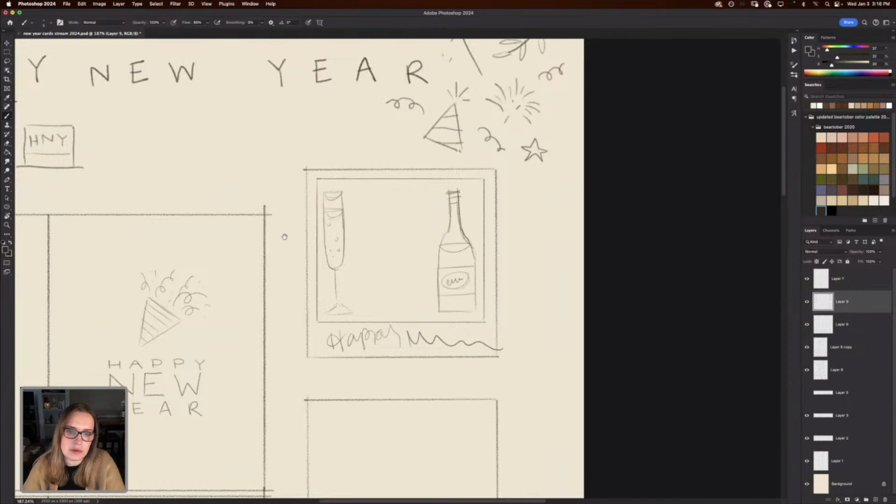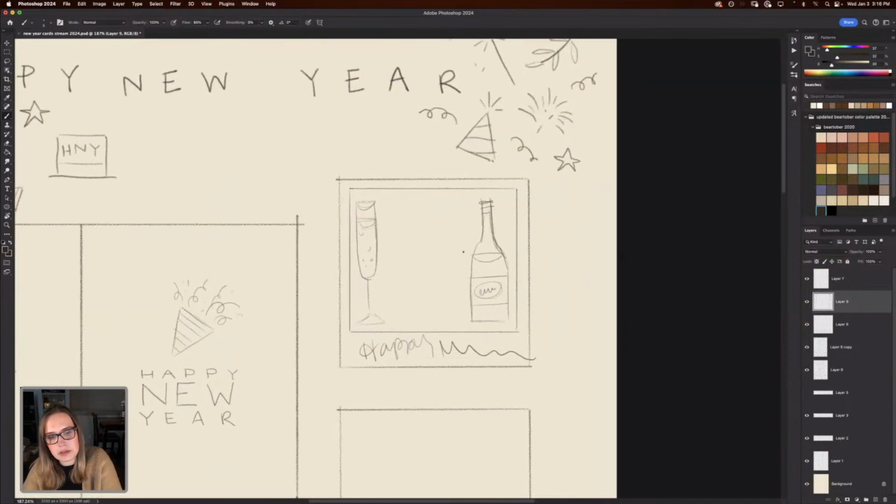So we have our little bottle, and then maybe I'll throw in a little cone party hat. Did anyone do anything exciting for New Year's, by the way? I want to know what you got up to.